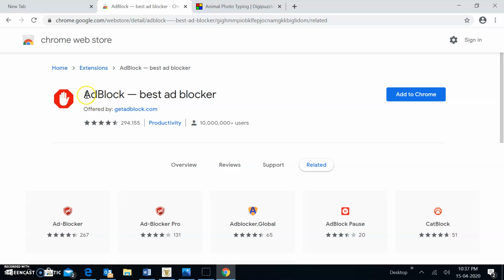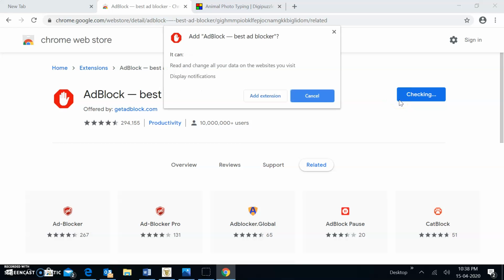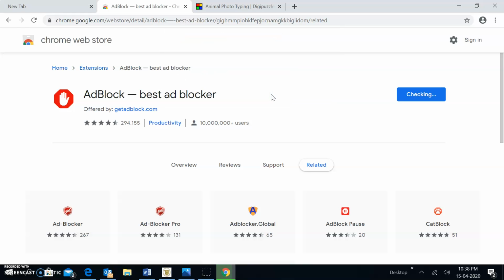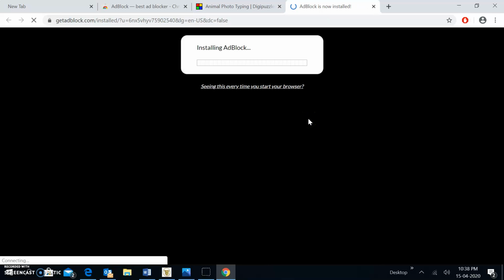The name of the extension is called Adblock. It's the best ad blocker and it is also free. So you will have to click on Add to Chrome and then click on Add Extension. As soon as you click on that, you will see that a file has been downloaded and it will install the Adblock on your computer. Installing Adblock.